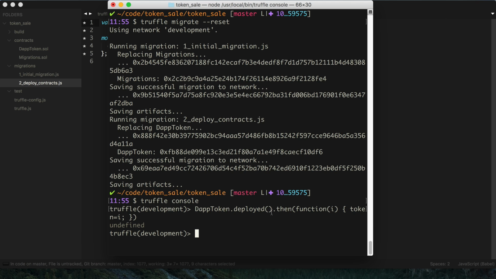This won't work. If I did this, this would really just set this to a promise. Instead, this deploy function is going to return a promise. And what I can do whenever this promise finishes is call the then function. And that's going to accept a callback function, and I can set the return value, which is going to get the deployed instance of the contract, and set it to this token variable.